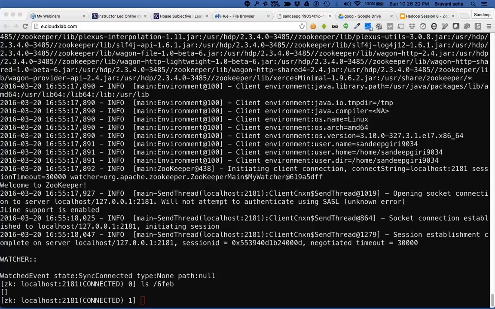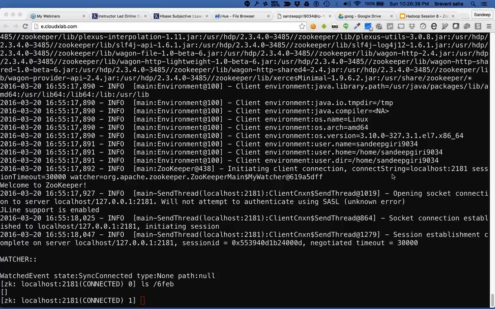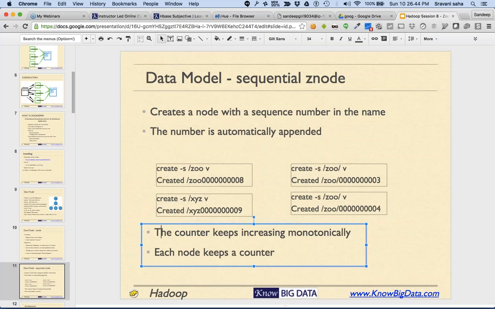Satyan's question is, even if you have not closed the session, the ephemeral node is deleted. No. The ephemeral node got deleted because I exited and the session got terminated. That's why the ephemeral node got deleted. If I'm logged in on the shell, it will never get deleted. Okay?